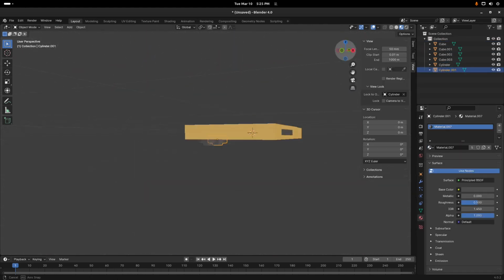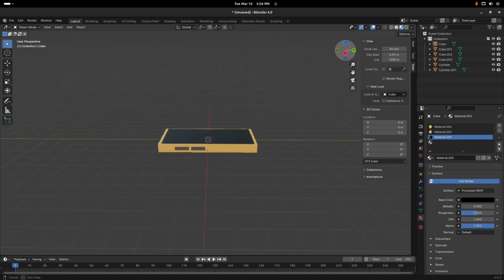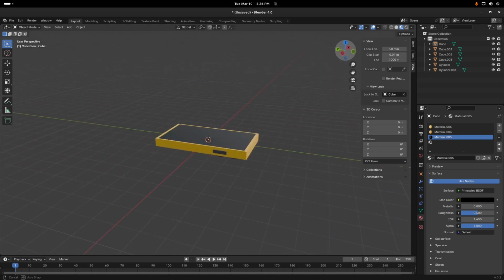one for the screen, cameras, and buttons, which will be black. And congratulations, you've created a phone using Blender in less than 60 seconds.